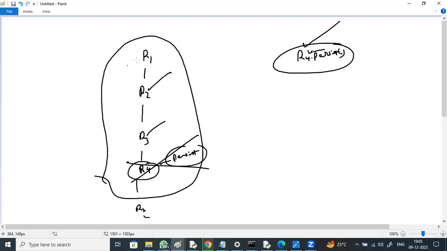I'll show you some data flows. So if you do R4.persist, it means R1 is loading and then unpersisted, R2 is loading, then unpersisted, and finally R3 is loaded and unloaded, right? And then finally R4 will be persisted like this.